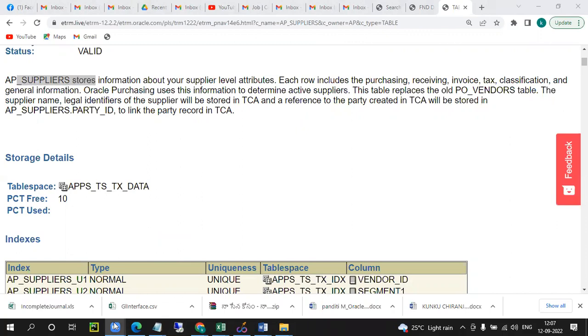BI Publisher is different. BI Publisher is a standalone tool also. PeopleSoft people also can use it, SAP also can use it. XML Publisher is only integrated with the Oracle apps.